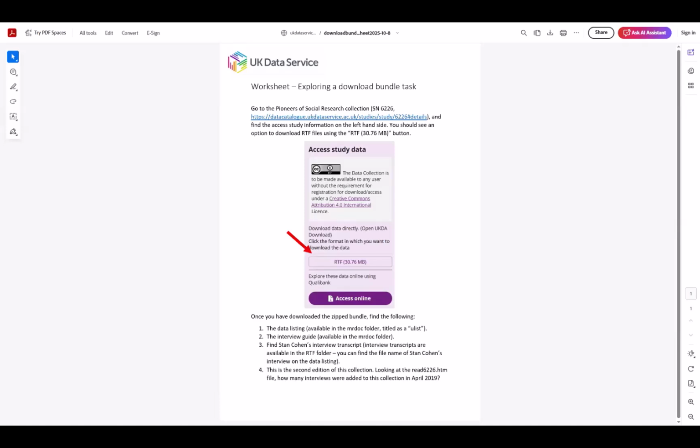a data set. This is from an open collection called the Pioneers of Social Research. All you have to do is click on the link to go to that catalog page. Along the left side, you'll see a purple Access Study data box, and from there, you'll see the RTF folder. Remember, this is a rich text format, so this is the file format of this particular data. If you click on that, you'll be able to download it.